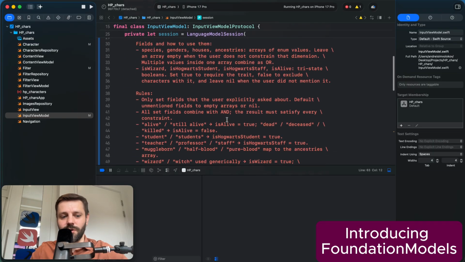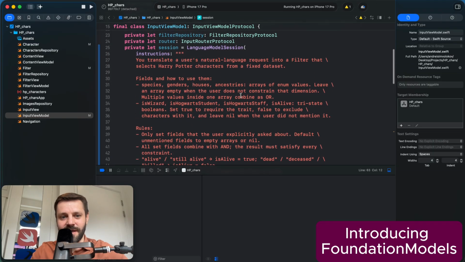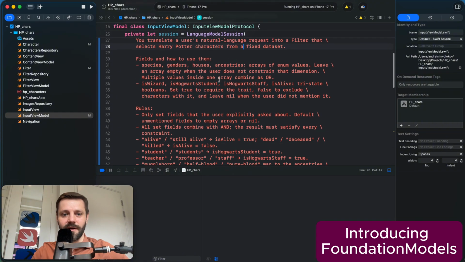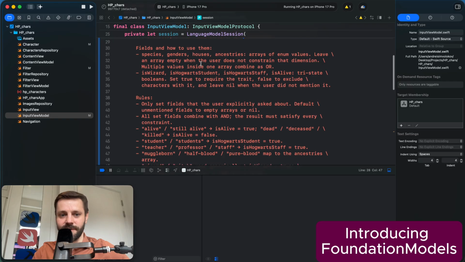All right, so let's inspect these instructions. At the top we have the main goal of this model: you translate a user's natural language request into a filter structure that selects Harry Potter characters from a fixed dataset. Then I am explaining the fields like species, genders, houses. These are arrays of enum values. isWizard, isHogwartsStudent, isAlive, isHogwartsStaff are booleans.